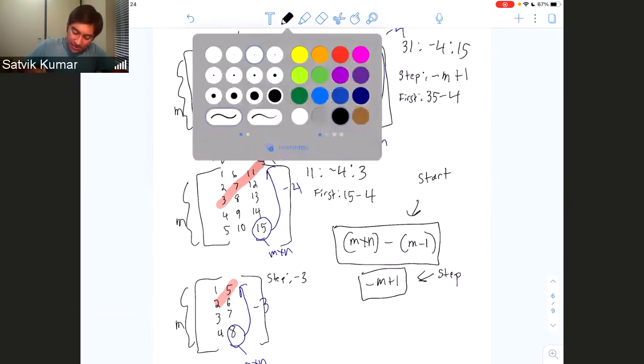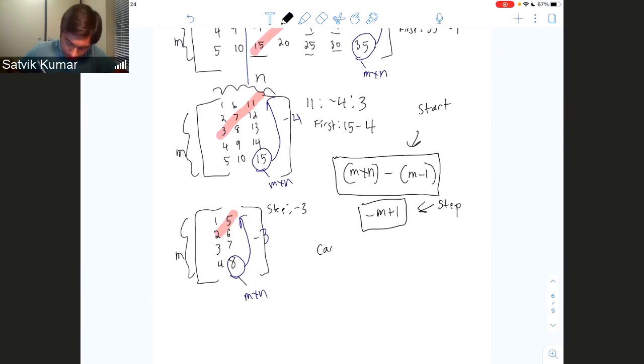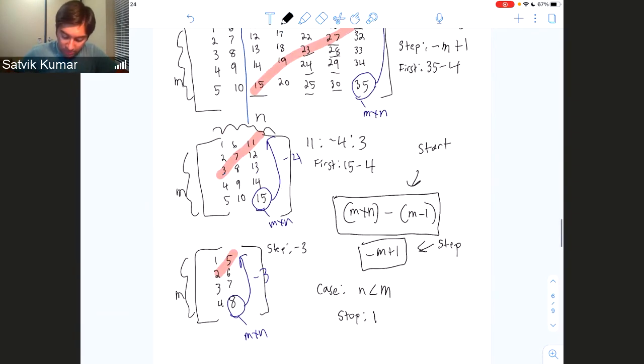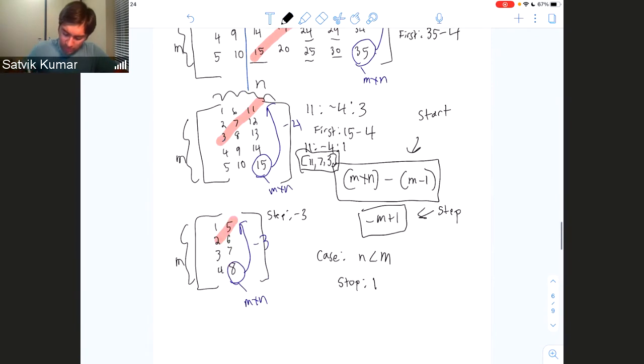So for the case where we have n is less than m, we will stop. We can say we stop at the index 1, because notice how we can go from 11, we step by negative 4, and if we stop at 1, we still get 11, 7, 3. And right, we don't do any more than that because we stop at 1. So we have case 1 where the stopping value will always be 1 when the number of columns is less than the number of rows.